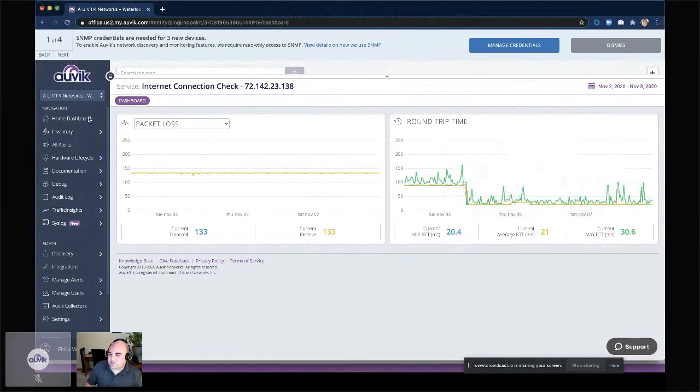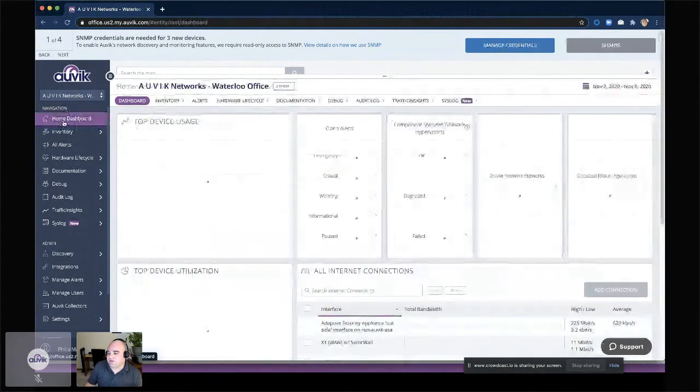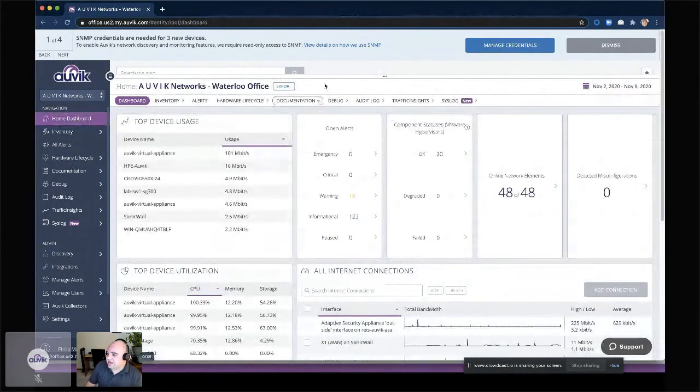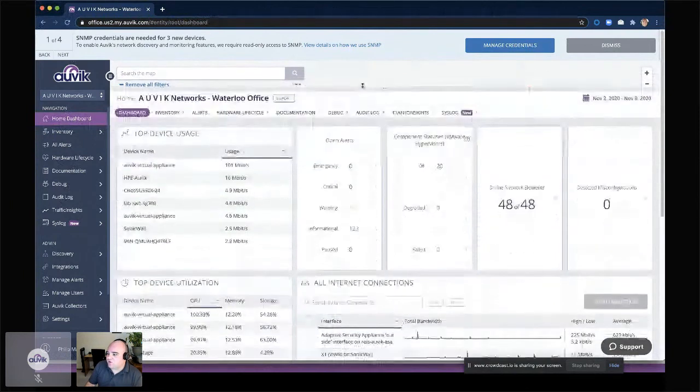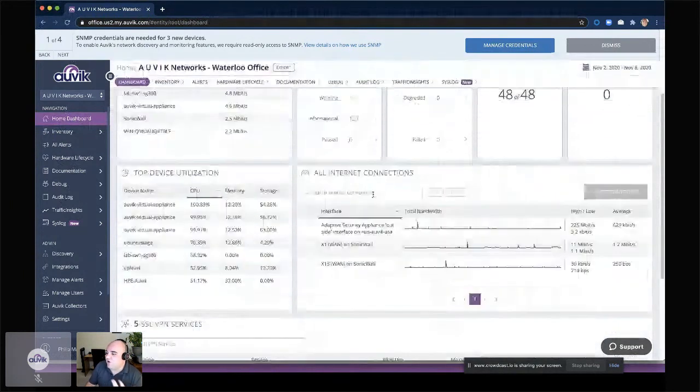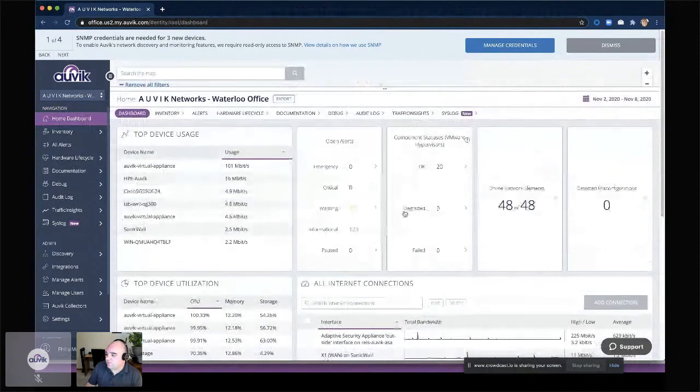Okay, I'm going to jump over from our internet connection check back to our home dashboard at the top left-hand corner here. On our home dashboard, we can see our network map, and it also gives you summary data of all that's going on on the network. In the top right-hand corner, you'll see detected misconfigurations. And luckily, right now this site has 0 misconfigurations. I guess that's a good thing.